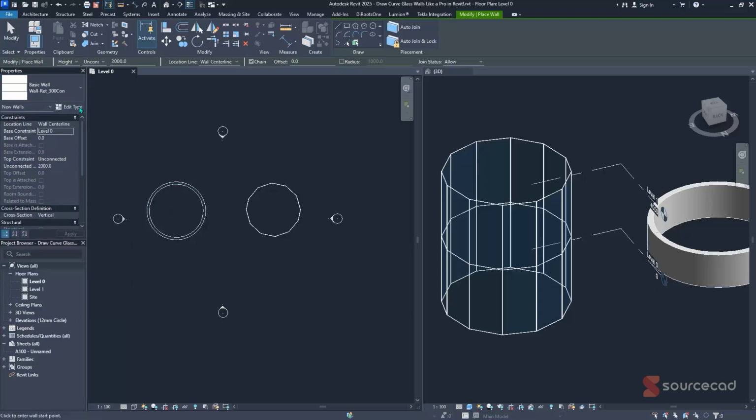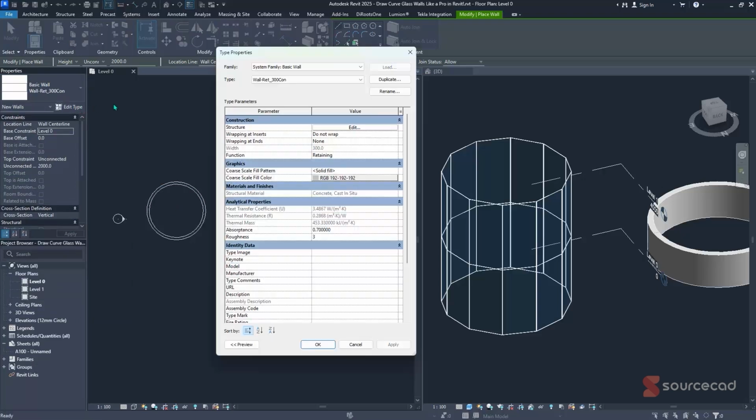And then I'll simply click on the edit type option under properties. Then I'll duplicate it. Give it a code, SC for source card. In your case, it can be anything else. Then I'll call it curved wall. Then I'll hit OK just to save it. And just like that, it has been updated here.